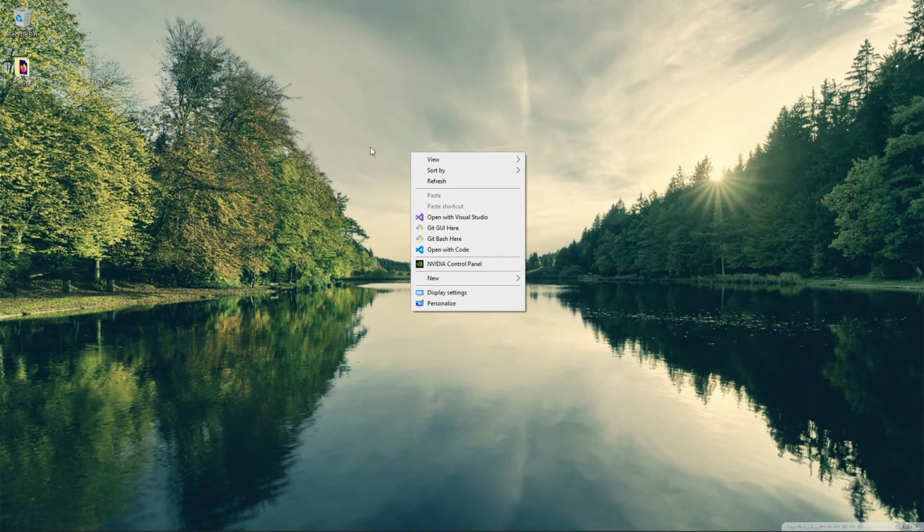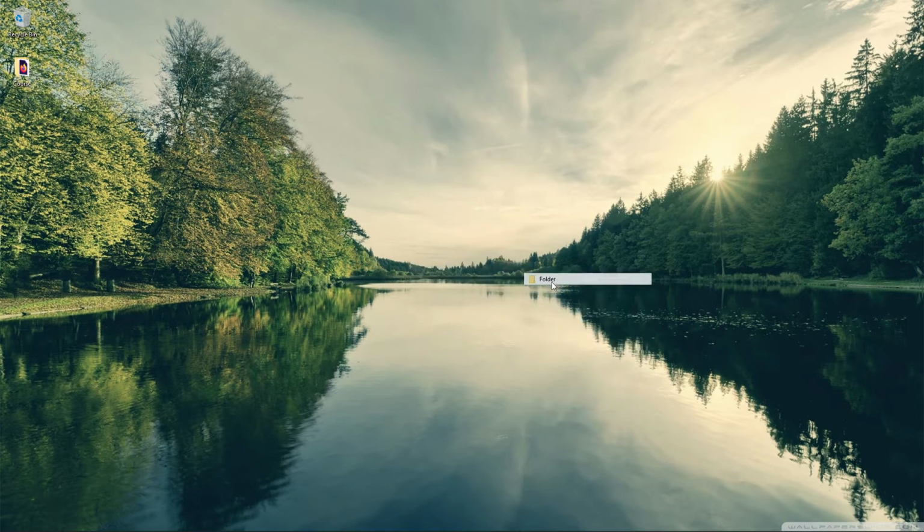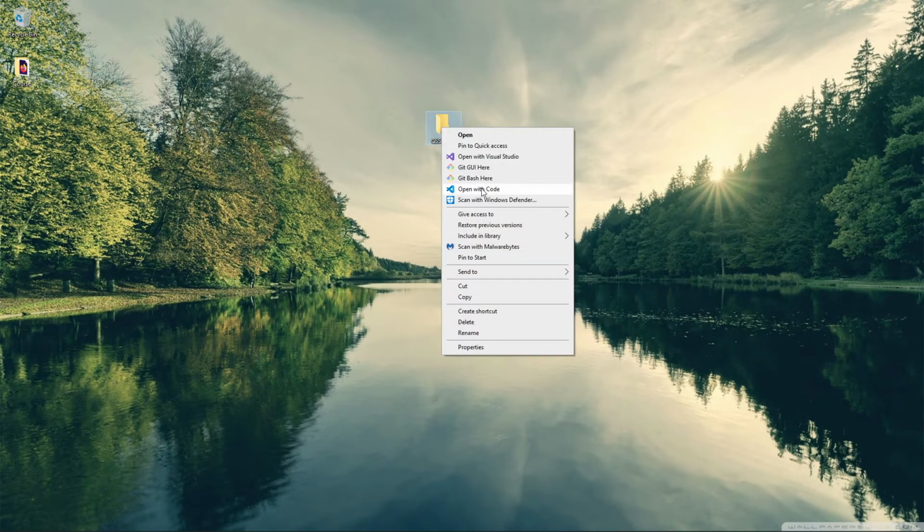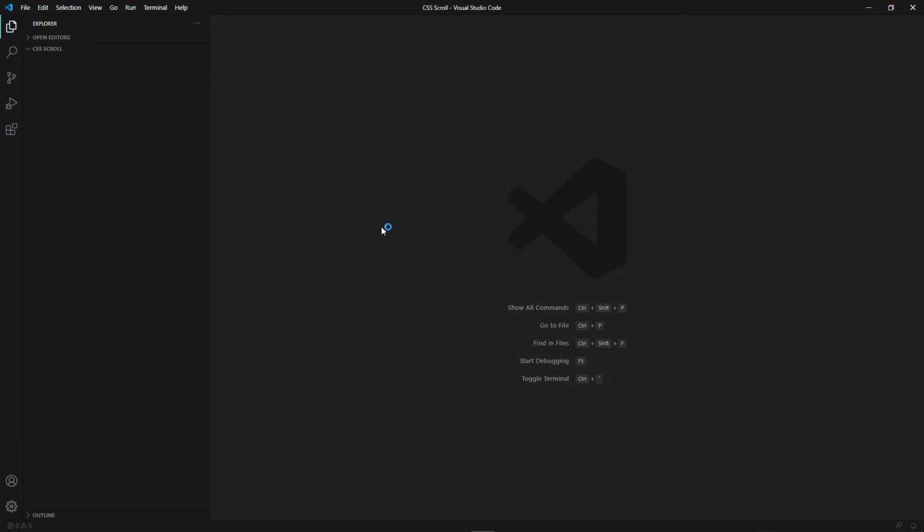On your desktop, we're going to right click as usual and say new folder. This one we're going to call CSS scroll. Then we're going to right click and say open with Code. All right, I've got my window open.